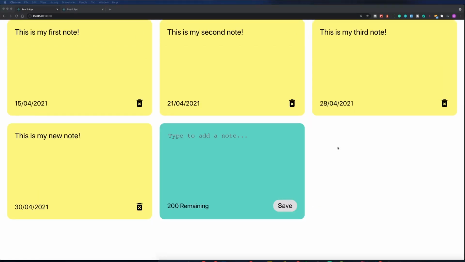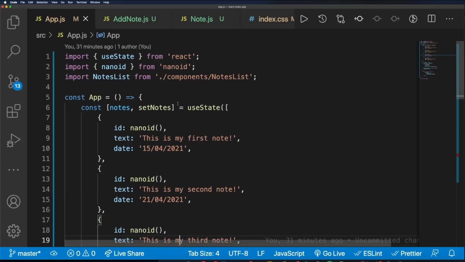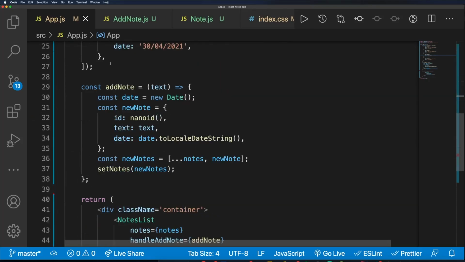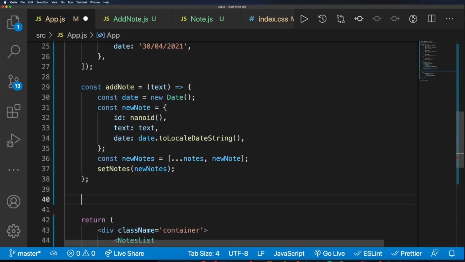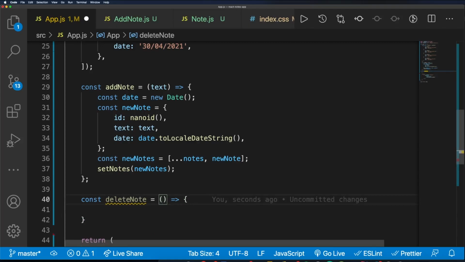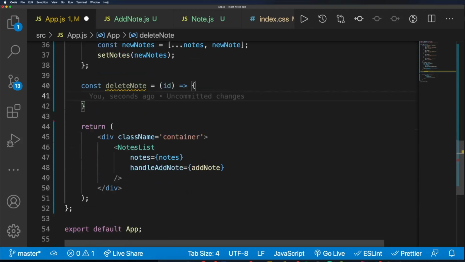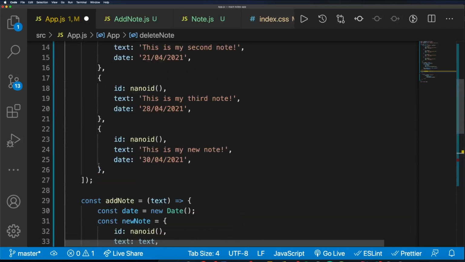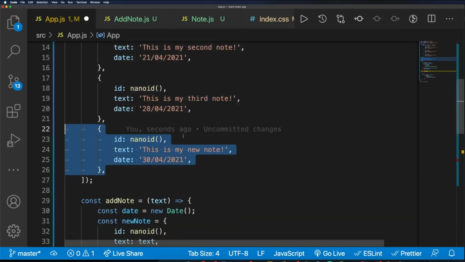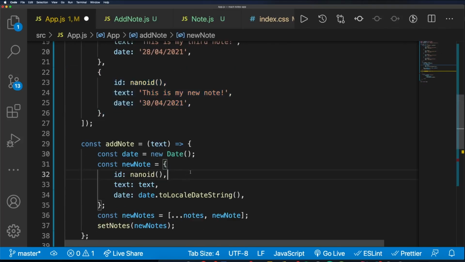Now we can add notes. The next thing that makes sense to do is delete a note. So in our app, each note has a little delete icon. When this is clicked, we want to call a function that removes the note from state. So in app.js, we will create a function called deleteNote. So just below the addNote function, we'll do const deleteNote, and this will be equal to an arrow function. This will accept the ID of the note to be deleted. Remember, each note in our array has an ID, and when we add a new note, it generates an ID as well.